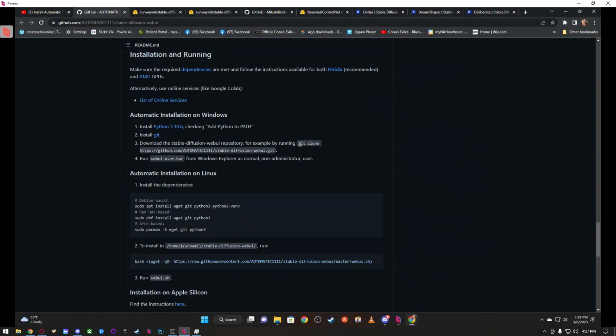You're going to grab this git clone right here. You don't want the period there at the end. You just want this main part here. Don't do the little period.